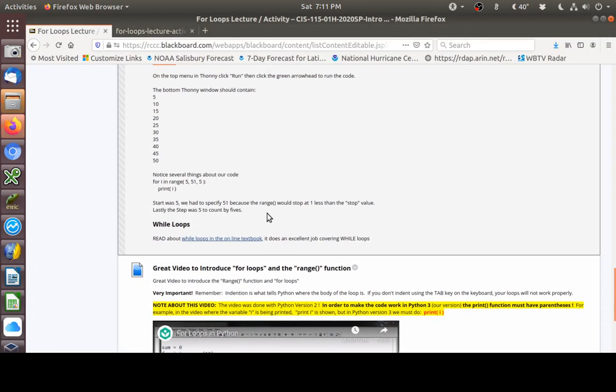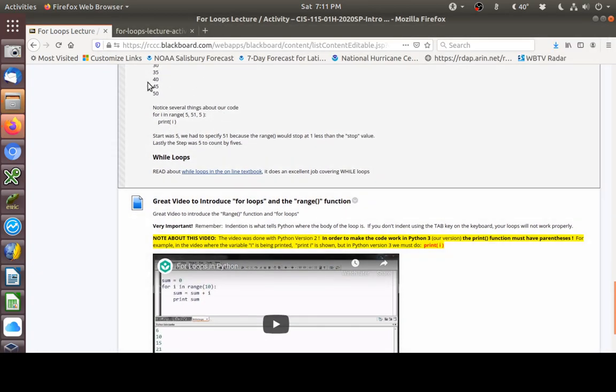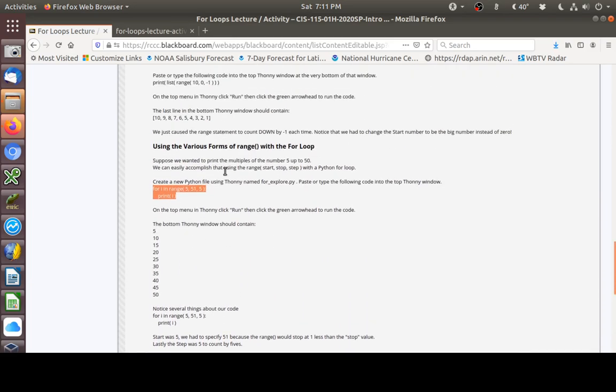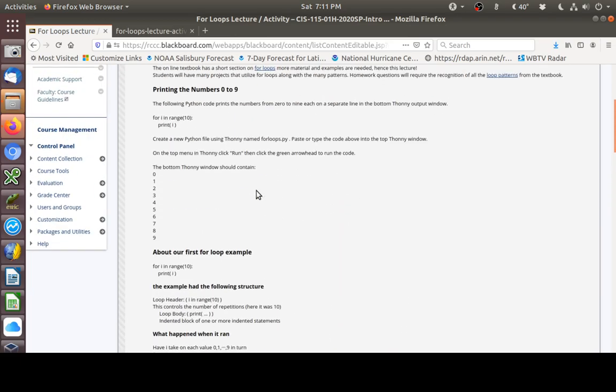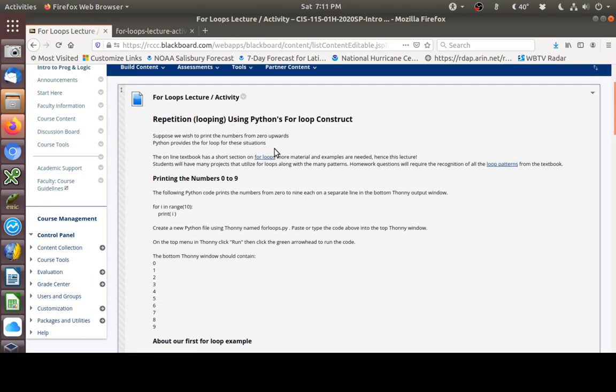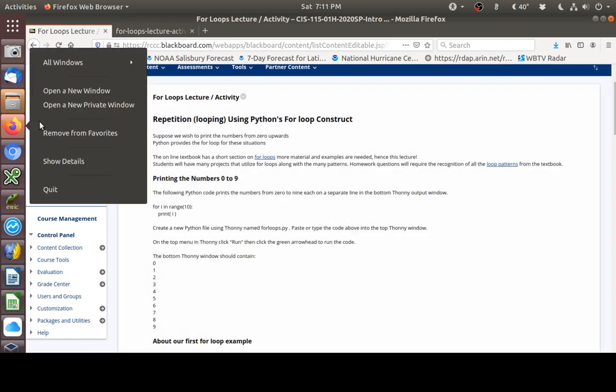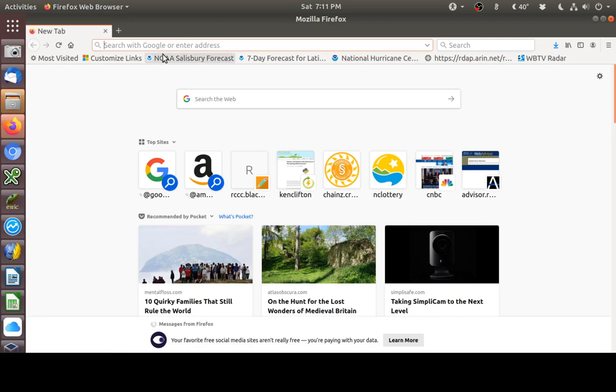So that's where we stop in the for loops lecture. Now, let's look at a couple of the Code Lab items that have to do with for loops. So I'm going to pop into Code Lab.